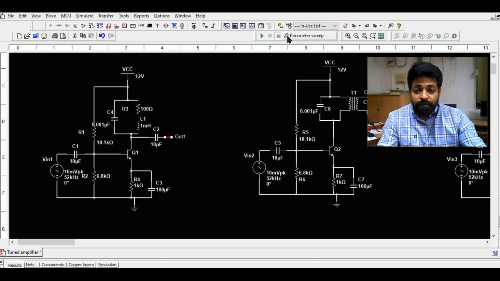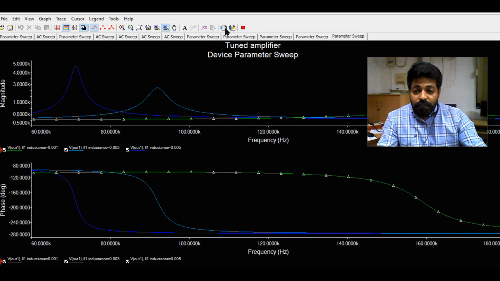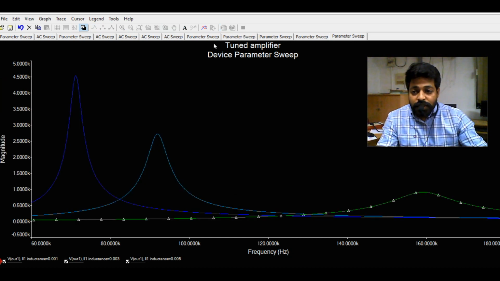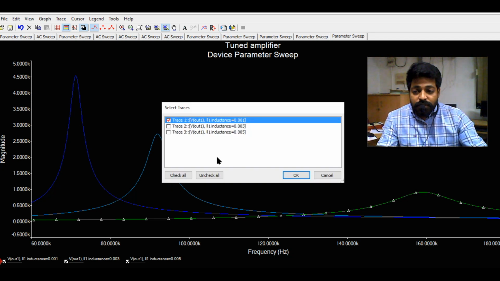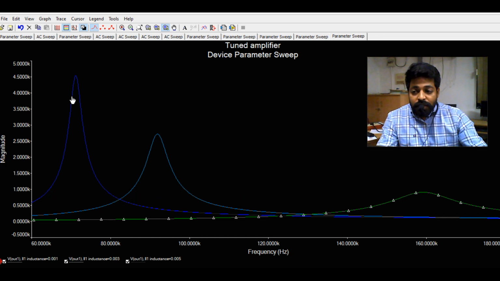And one more point I wanted to show you is, after we do the simulation, you want to make sure that the simulation results have more clarity. For that, there is an option provided in Multisim: you can go with the export option, so that the entire data is converted into Excel format. You click on this one, give OK. After that, all the points and traces of the waveform will be visible on an Excel sheet.